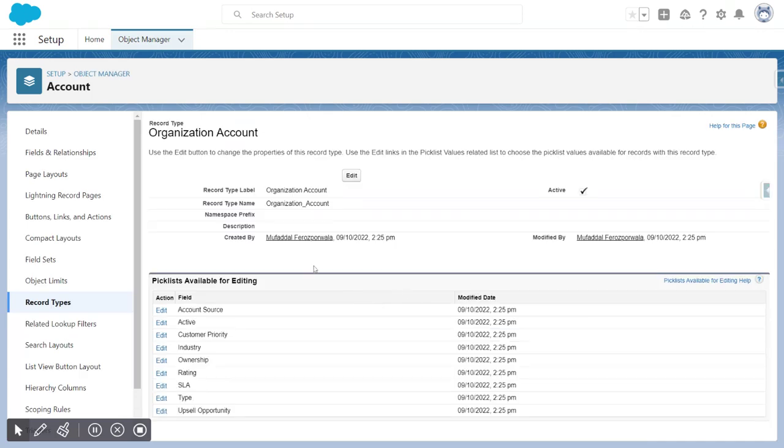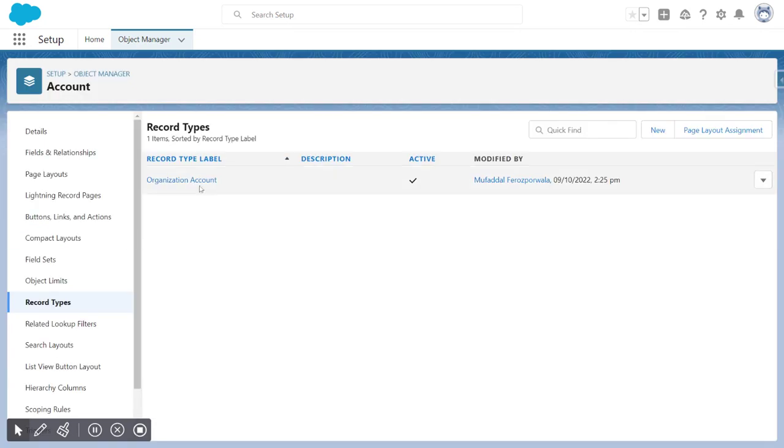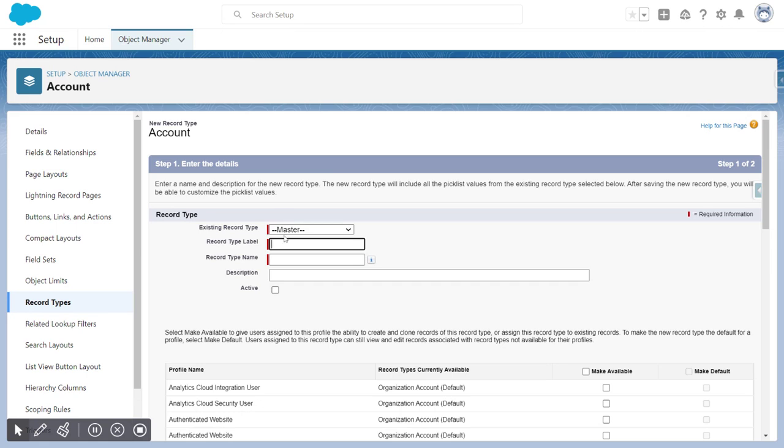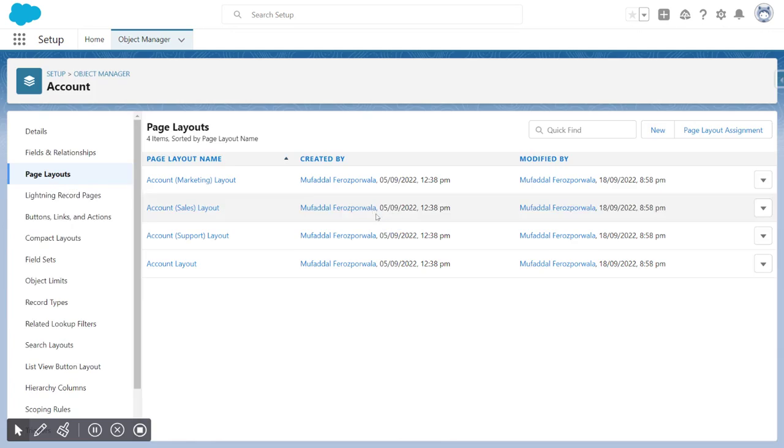Right here, we have our account and we go into record types. Now we can see organization account active. Now I want to create another one. Actually, before I create another one, I want to create a page layout that will go with this record type.